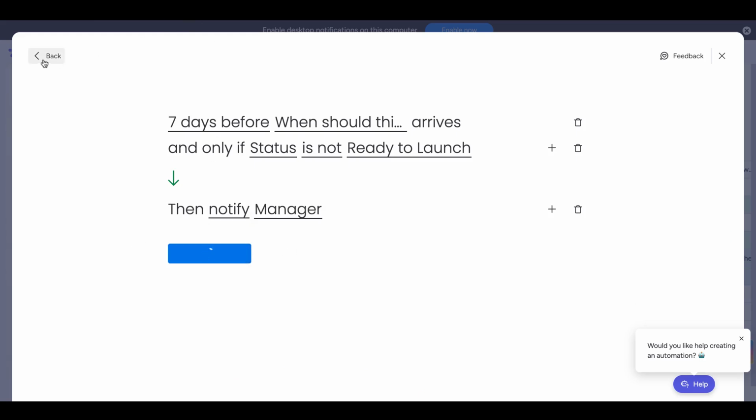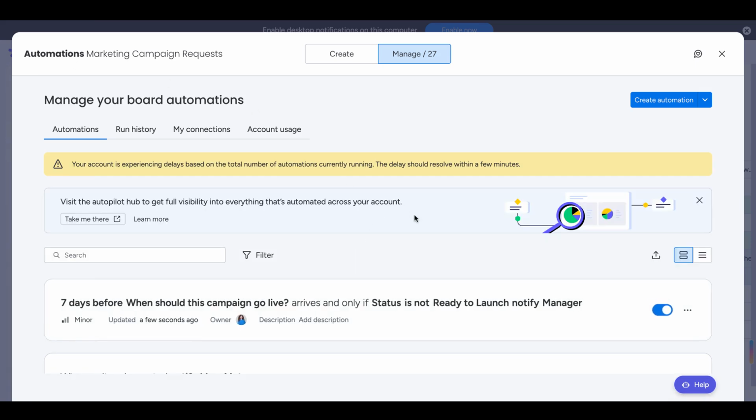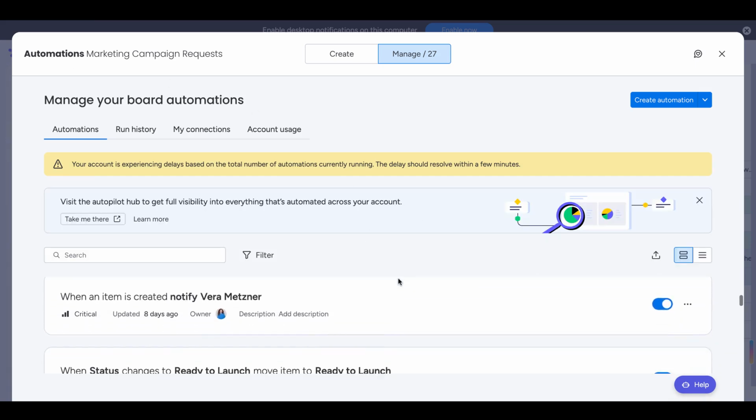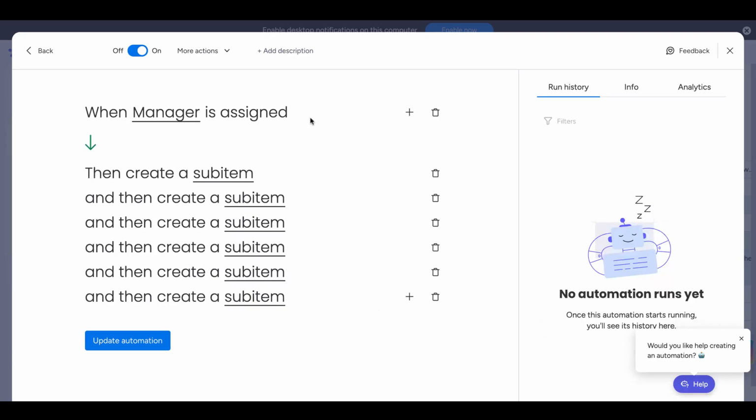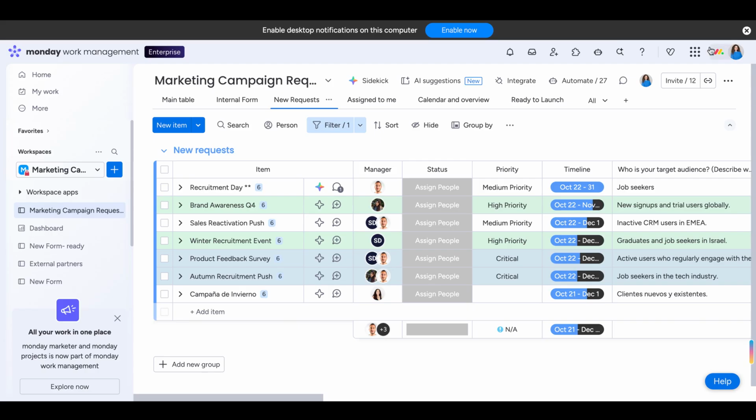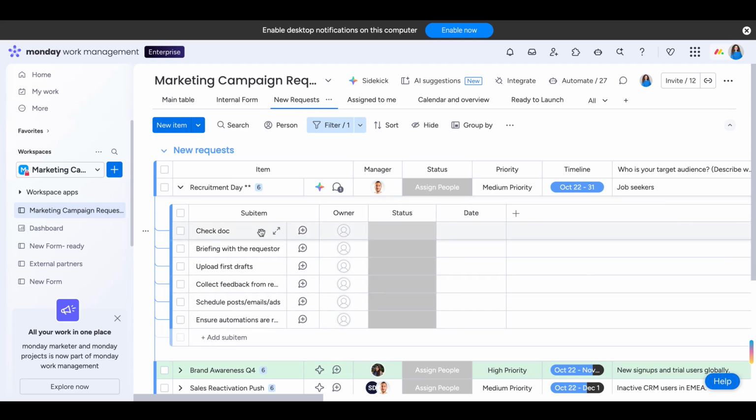Another one that we're going to use, and this one I already built and I'm going to show you how it looks, is that when the manager is finally assigned to the project after the director added them to the item, we will create several sub-items that we're going to use as a checklist. So in our case, let me show you how it looks. Basically, every time someone is assigned, we will have a whole checklist. So we have check the doc, briefing with the requester, upload first drafts, collect feedback, schedule posts, and ensure automations are set.